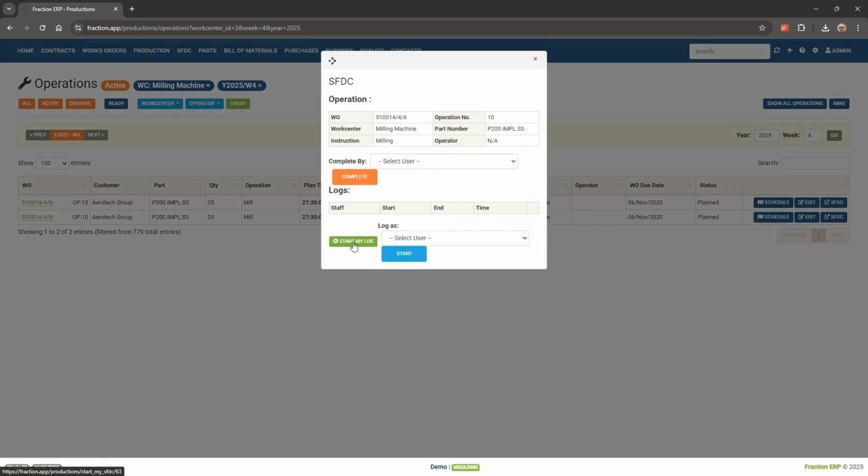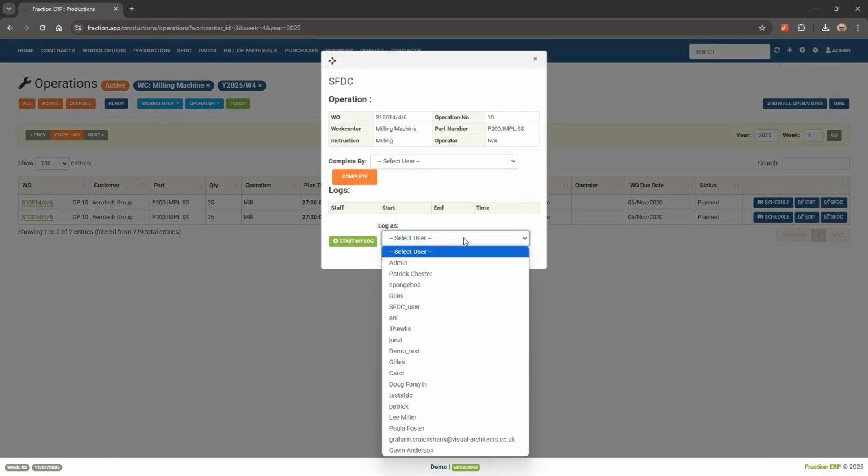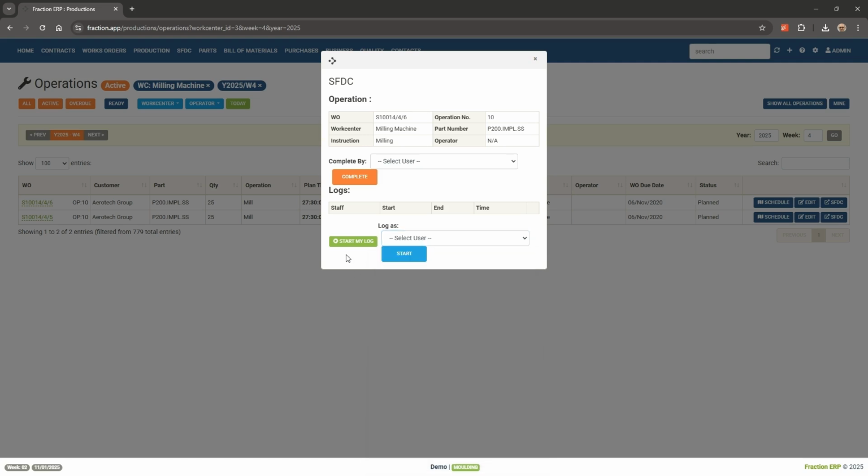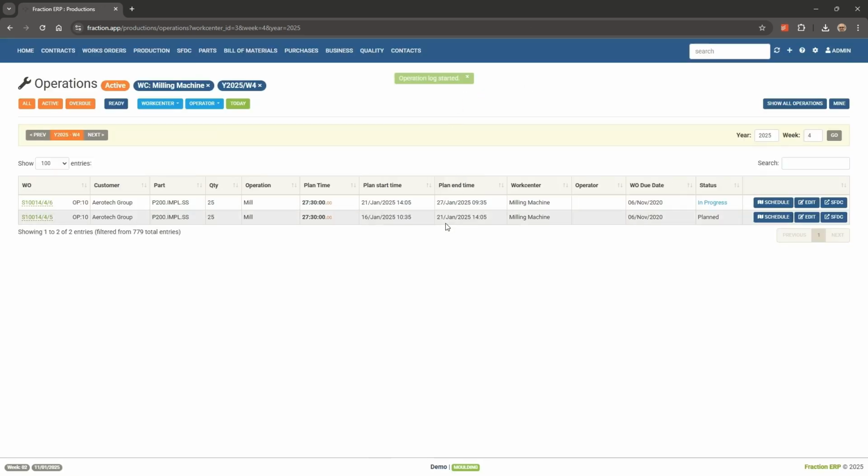So I'm going to click on Start My Log. I do have the option to choose another user in the system here, but as shop floor data collection licenses are free when you get a paid subscription, it's very easy to log in as yourself and just start your own log. So that's now showing us in progress.